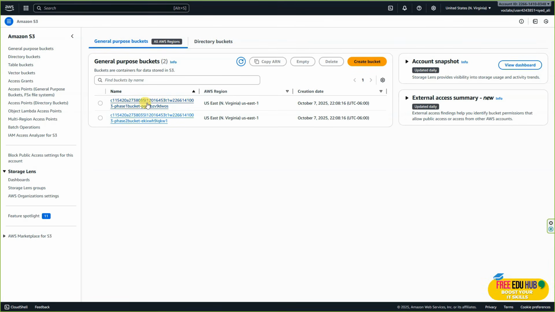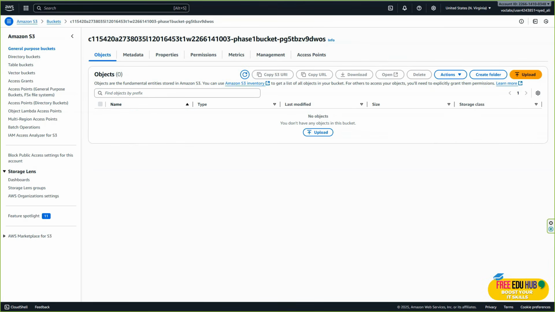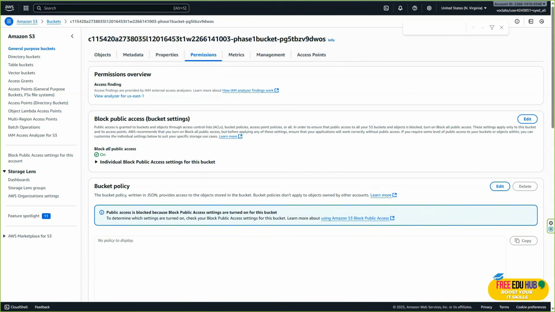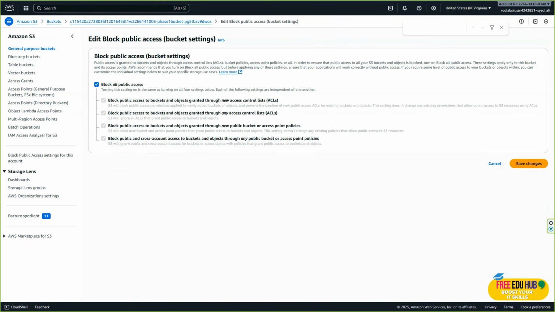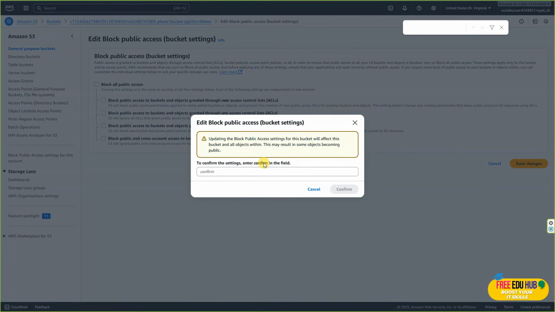Next, they are saying go to permissions tab. So we'll be modifying the settings for block public access bucket settings. For that, click on Edit Settings. Click uncheck over here, Save Changes. It would ask you to type in confirm. You can paste it over here and then click confirm.